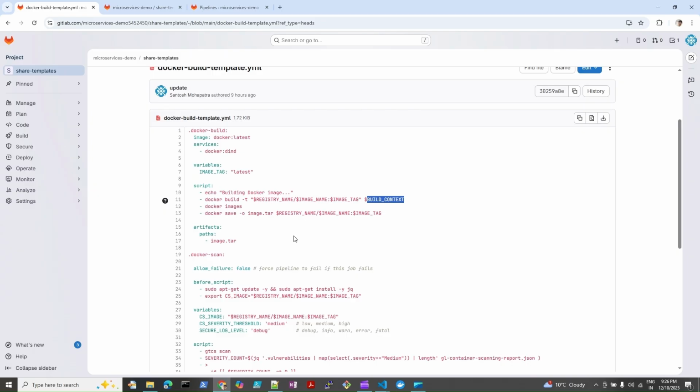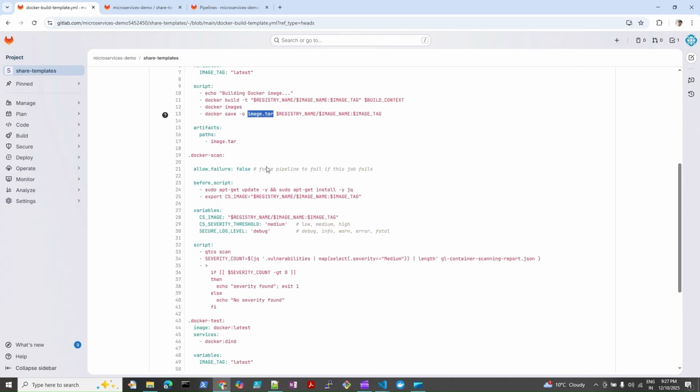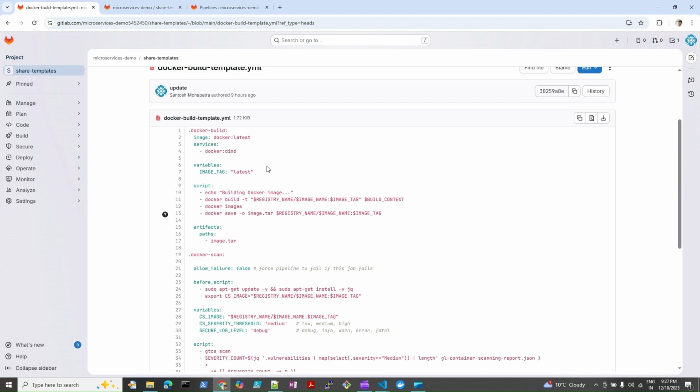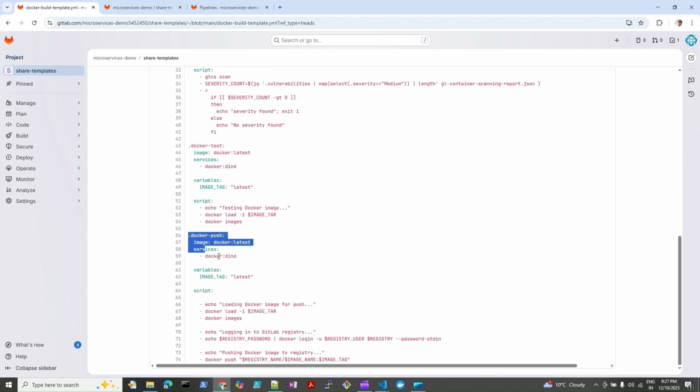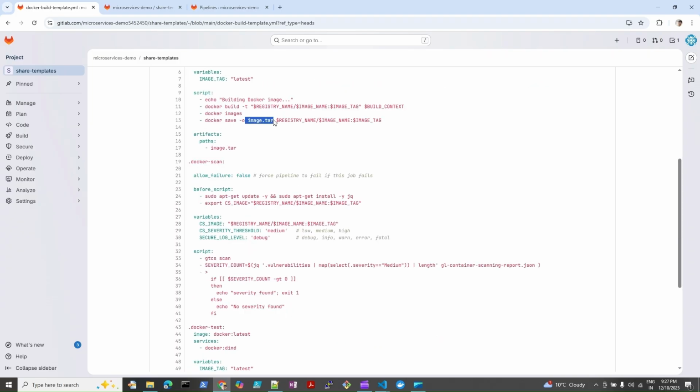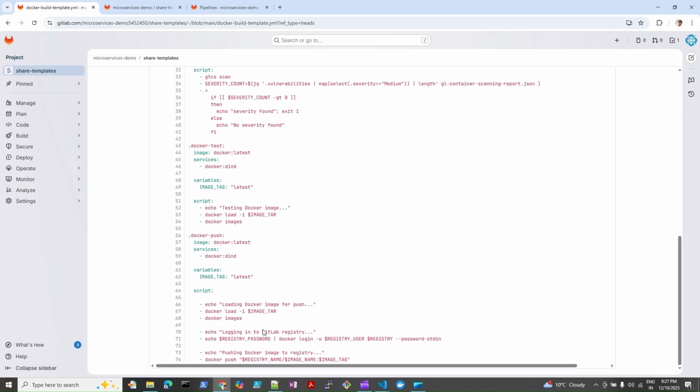Then it will build that image, show the images, and save it as image.tar. Why are we saving it? Because here we have created different jobs to build and push. We are pushing in a different job, so it will simply load the image that was already saved as a tar file and push it into the container registry.